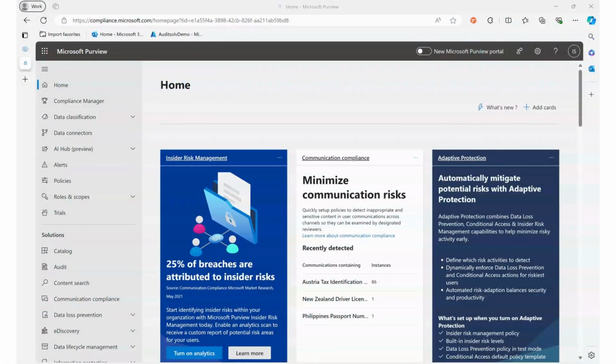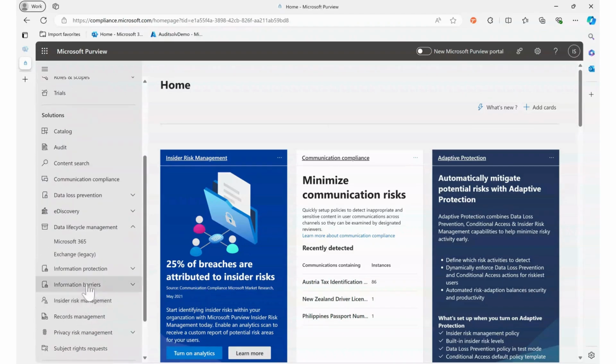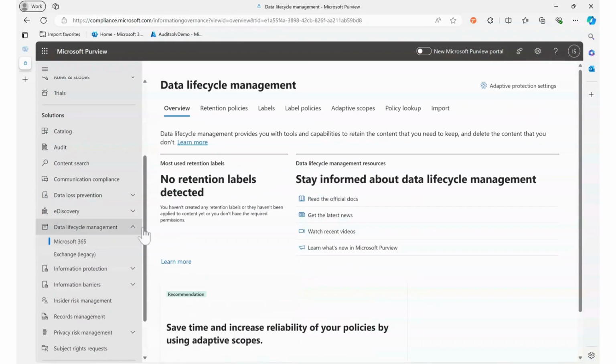Let's create a retention policy in Microsoft Purview. So from the Microsoft Purview Admin Center, in the left menu, we're going to go all the way down to Data Lifecycle Management. Click on that. And we'll notice we have two options. So we're going to select Microsoft 365.